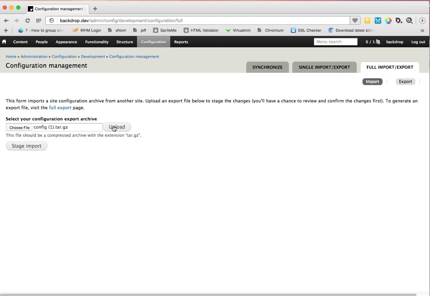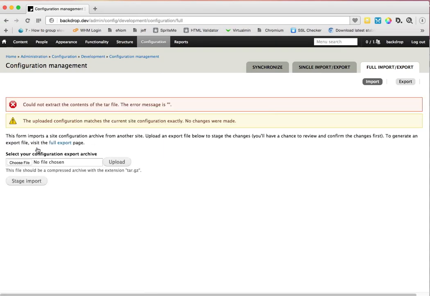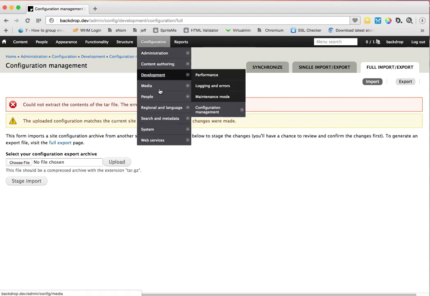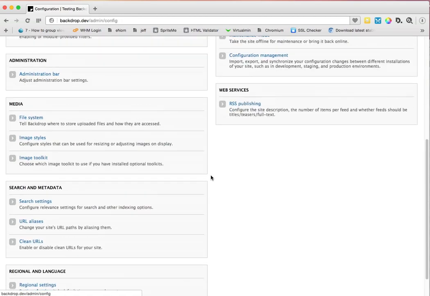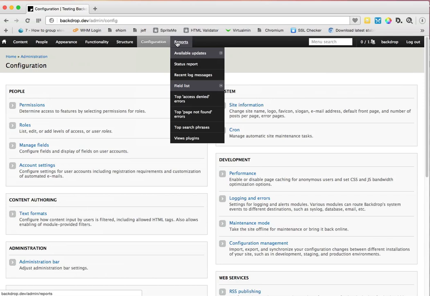So we're going to try to bring in this process, and I ran into this problem before. So there is some issue with importing the configurations. And this is to be expected. This is just released. As more people start using this, these bugs will be flushed out. So the rest of the configuration looks pretty much what we're used to. Reports, very similar also to what we see in Drupal 7.